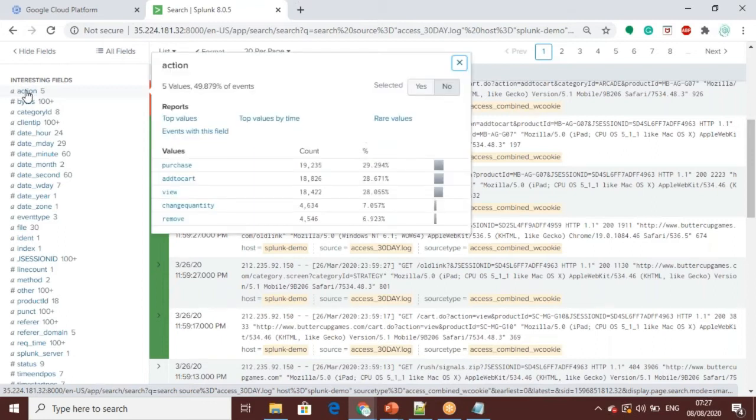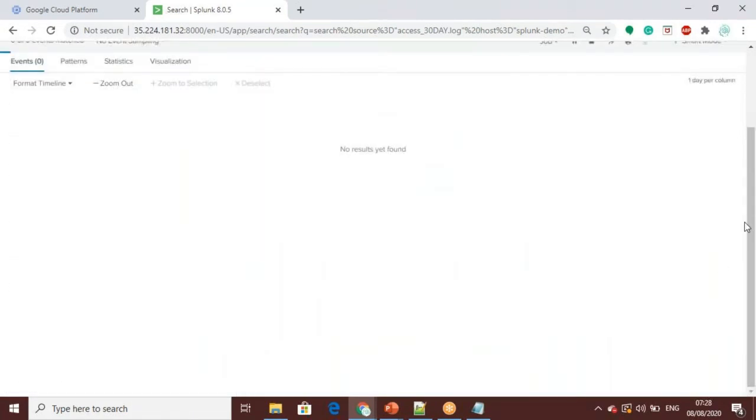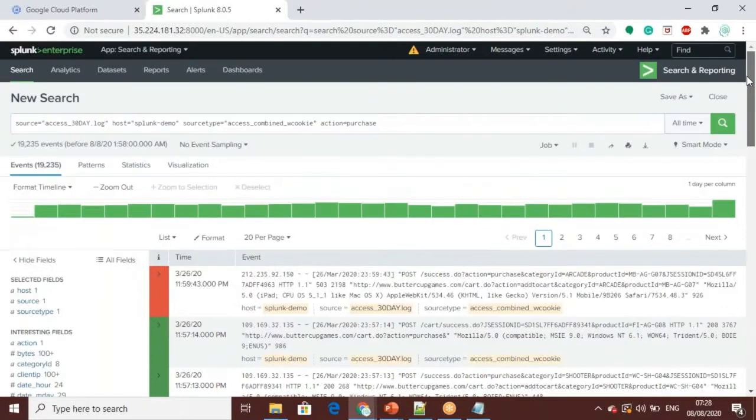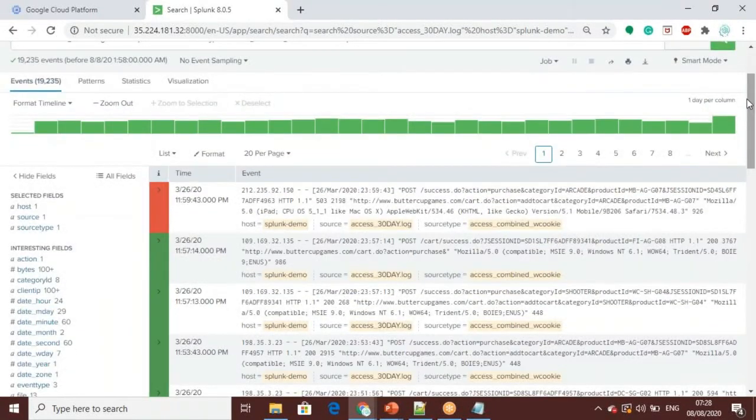Action: if you take action, you see here purchases, add to cart, view, change quantity, remove. By seeing the log alone, you may not be able to identify these things, but after loading the data, how many products were purchased? You need not do any kind of math. Just click on actions, purchase, and it will filter only purchase related logs.